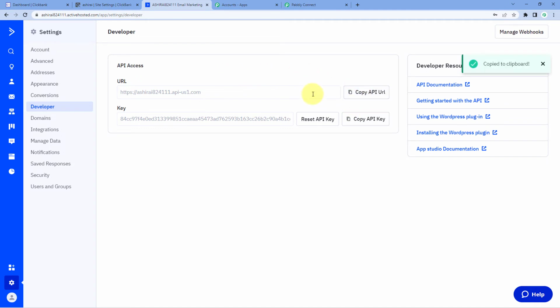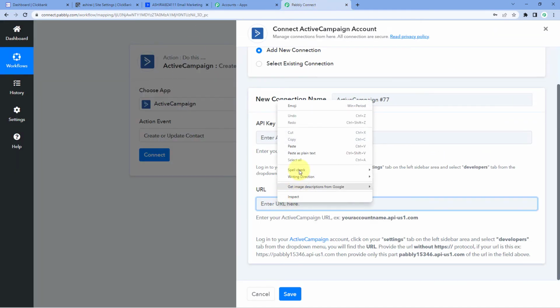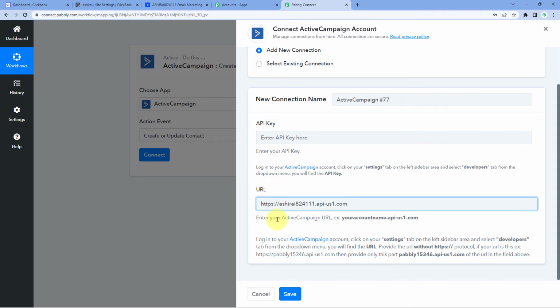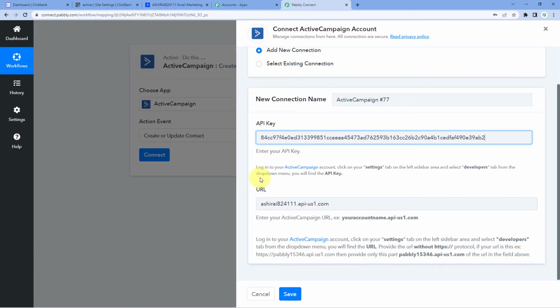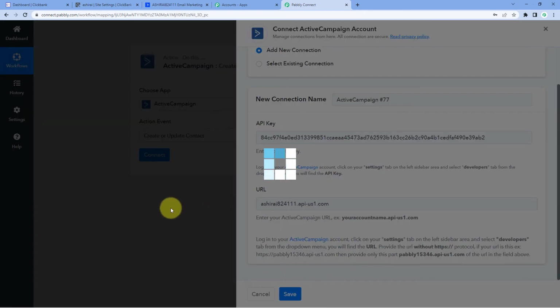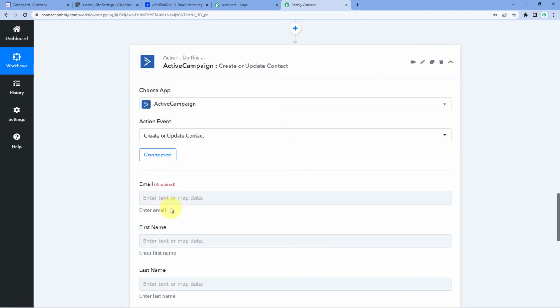Just copy this API URL from here, go to Pabbly Connect, and paste it over here. The help text below it says, enter your ActiveCampaign URL, example this. So basically the example shows that we have to remove this https://. Just remove it and paste the rest of the API URL over here. Then we'll get back to ActiveCampaign, copy this API key, go back to Pabbly Connect and paste it over here. And after that, just click on Save. Now as we click on Save after entering these details, we will see that our ActiveCampaign account will now successfully get connected with Pabbly Connect. Let's wait for a few seconds, and yes guys, it is done.